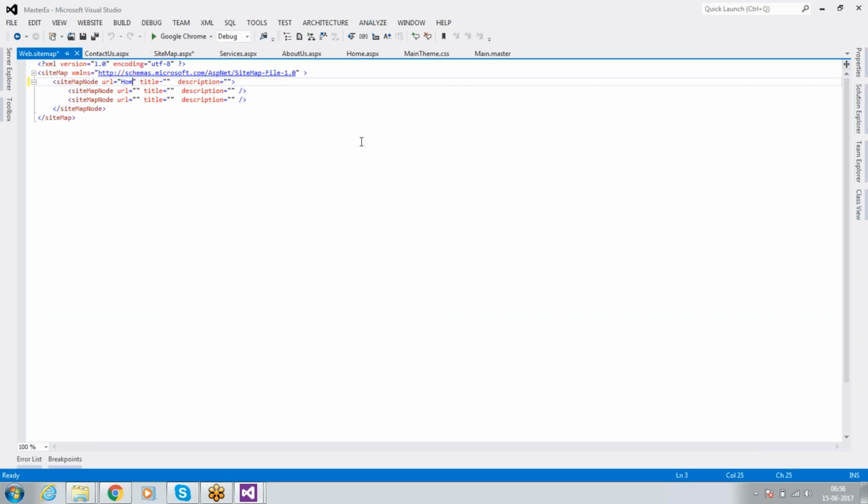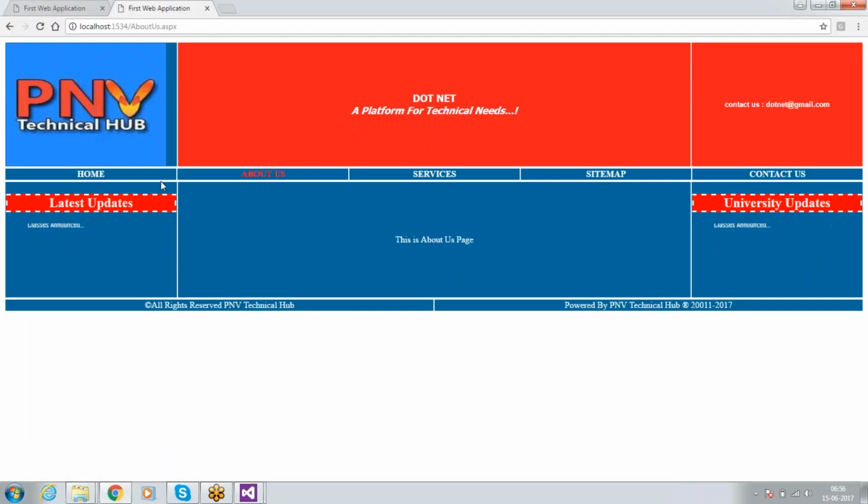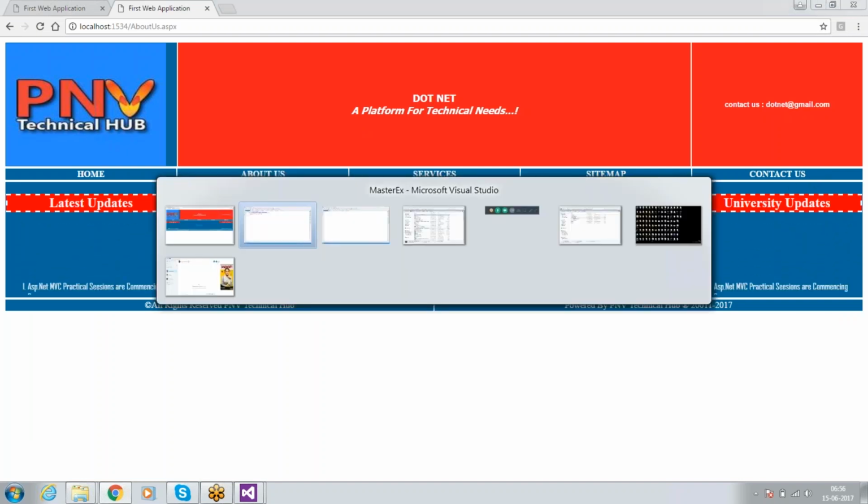So first is home.aspx. That is our root page. For the title, you can give this as the home page. Description, these two are optional. URL is mandatory. You can provide your own thing, whatever you want. This is your parent. Under the parent, about us, services, sitemap, contact us, all the different pages.